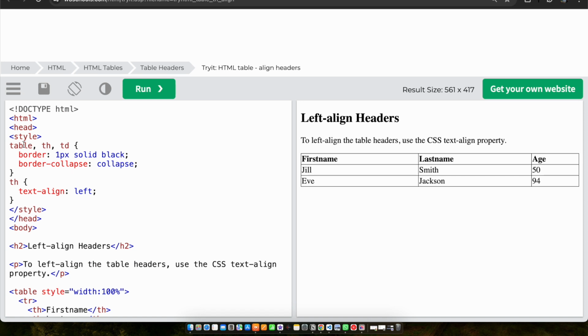So what you need to do, first you need to go to the head section, you need to go to style. Now you will say table th, and this is all border and border collapse. Let us talk about th, that is the main thing.